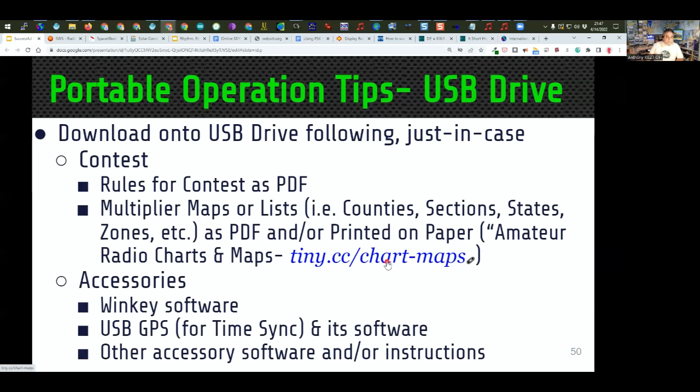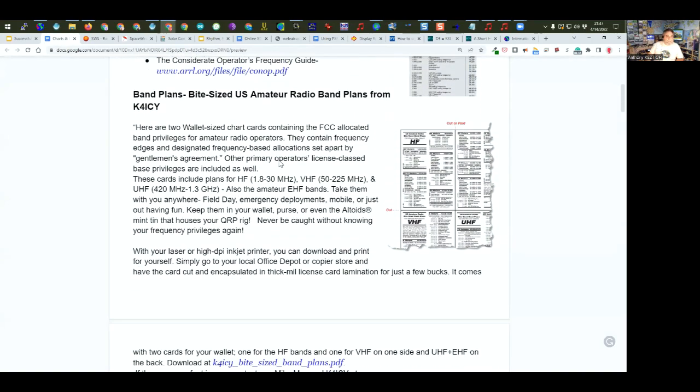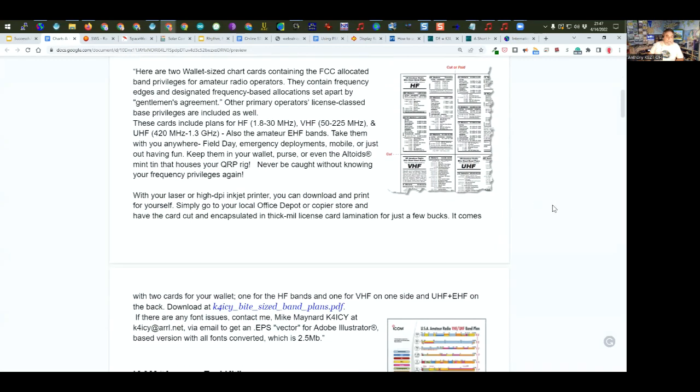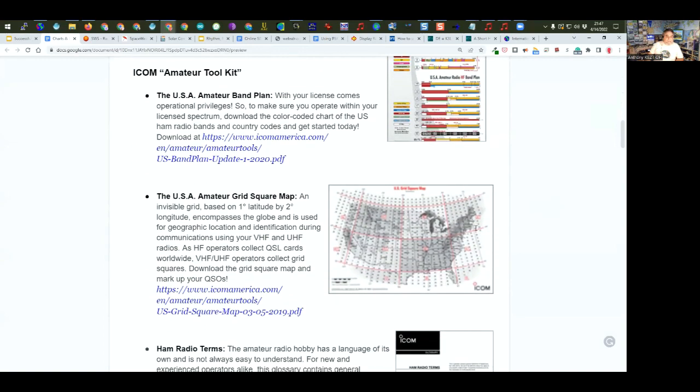And I have a lot of that information in this presentation, or this article called Amateur Radio Charts and Maps. And it's things like the ARRL charts. Again, I just have the links to it so you can get to them and print them out. Something called band plan, bite size, pocket size information that you can fold up and put in your wallet. The ICOM handouts that you can get at Hamfest, but you can also print them out yourself.